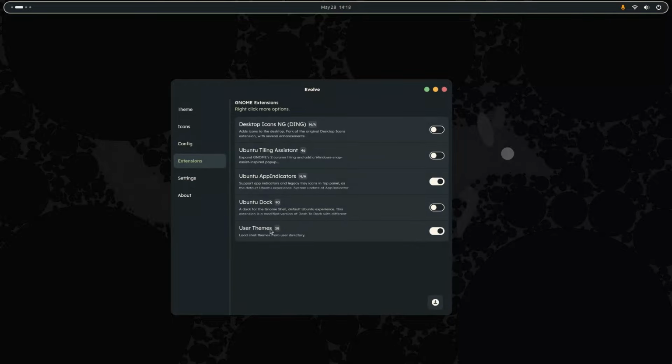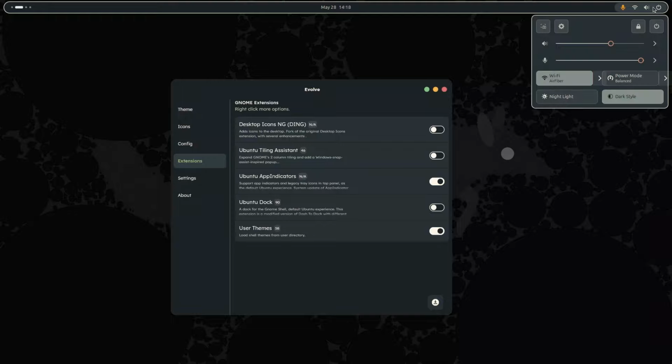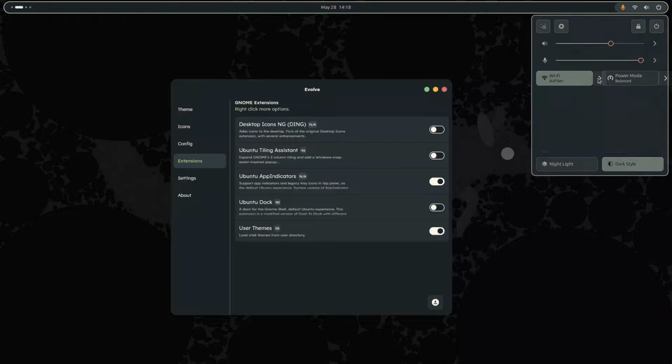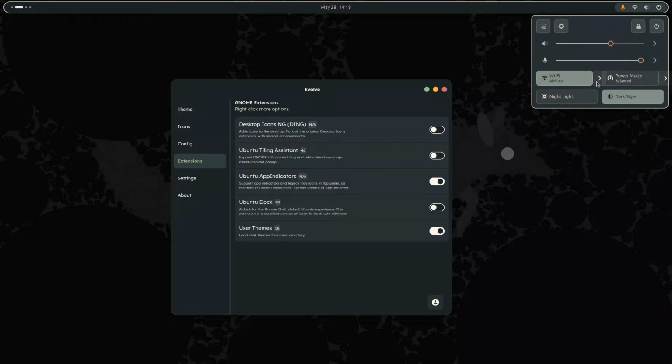As you can see, user themes installed perfectly. Okay, for the next step, I'm going to show you that number one, we have this problem which has been existing since the initial version of this thing. So it's nothing new, so we already had that.